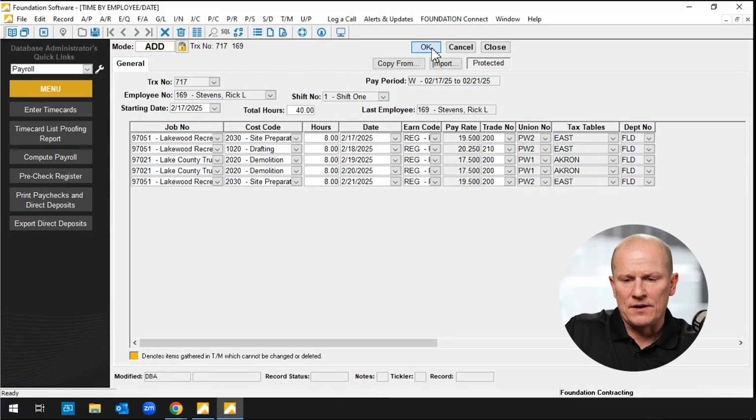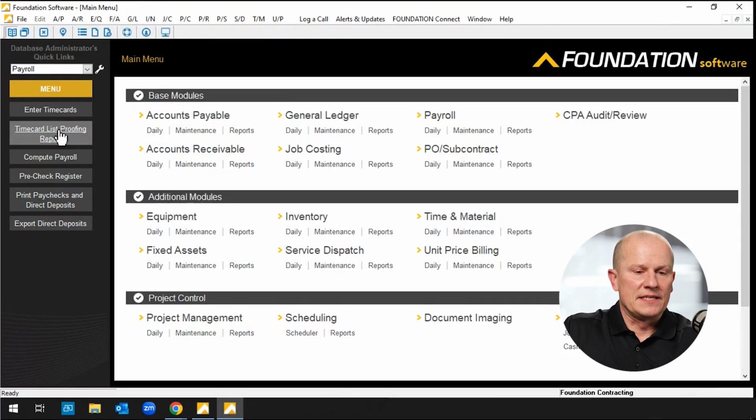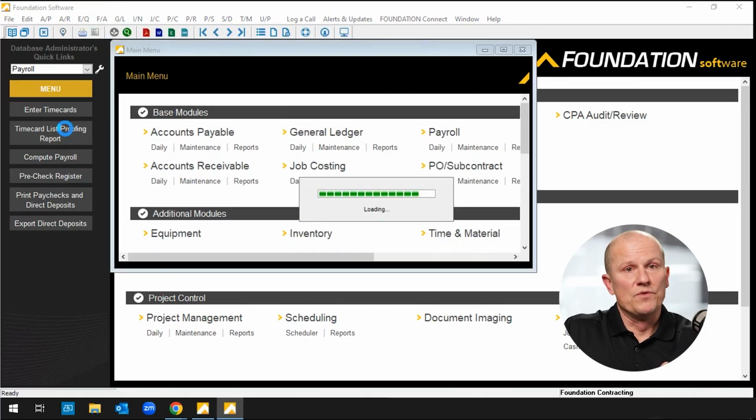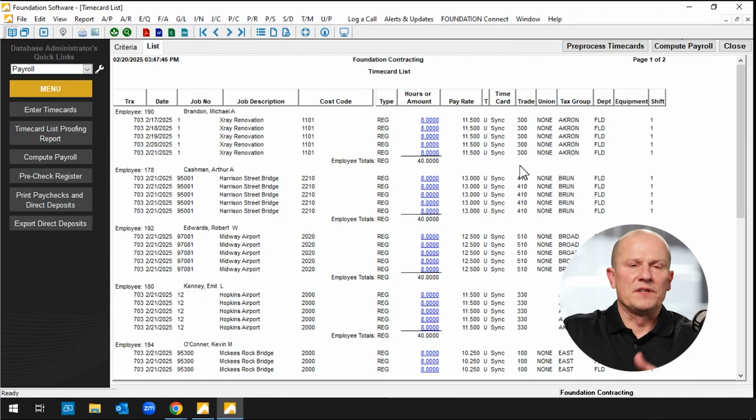So time cards are entered. Again, if we're using the mobile application, those are going to sync right in. So when I go to this time card list, which would be the next step in payroll, we want to proof all that time. So we run the list. You can filter and sort this differently if you want to run it by job or by crew. I'm just showing it by person.